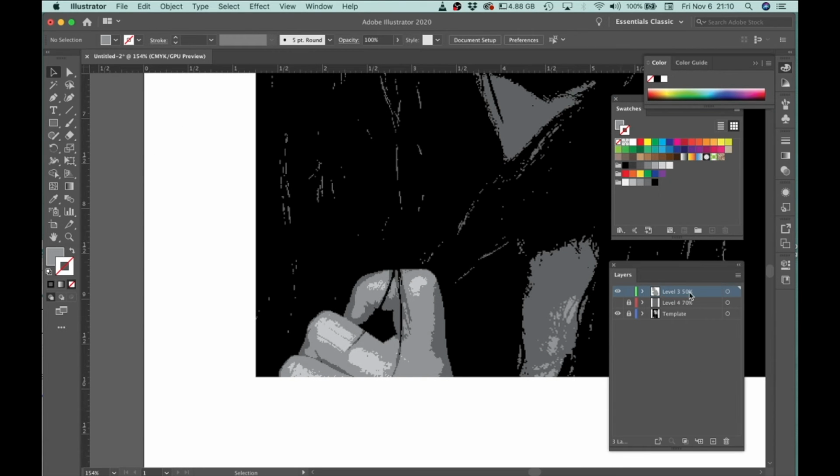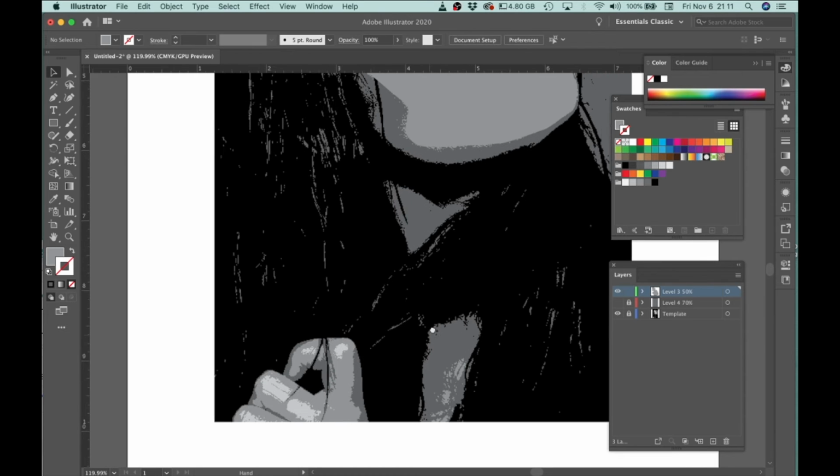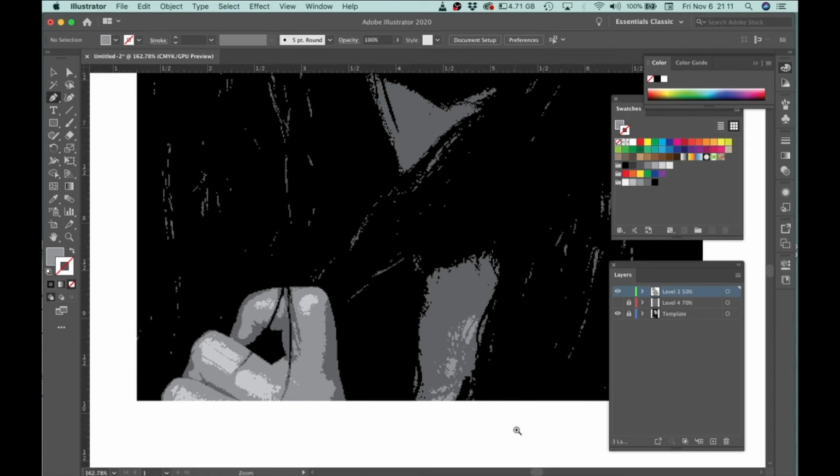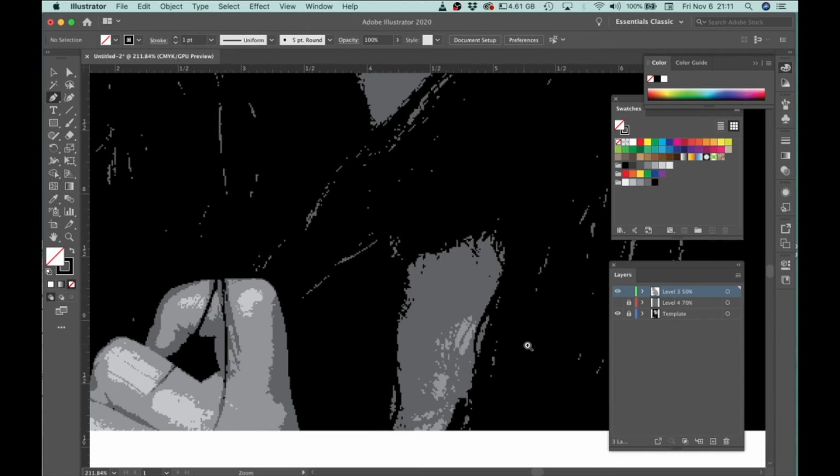We're going to do that on the same level. So 50% gray on our illustration is on our level 3 layer. So we want the main areas of 50% gray all to be on the same layer. So back to the pen tool. I'm going to go back to my black stroke and my fill at none while I draw.